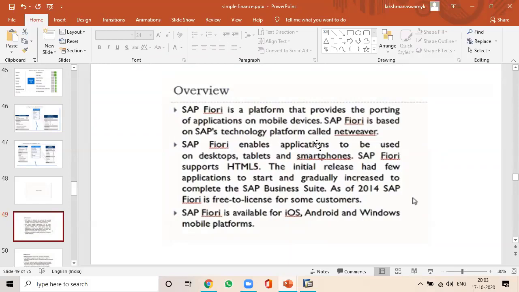SAP Fiori enables applications to be used on desktops, tablets, and smartphones. SAP Fiori supports HTML5, Hypertext Markup Language 5. So this is the technical thing. I'm also not aware of all these things. I'm just giving you the information for your awareness only. Anyhow, we are not going to develop any apps. That is not our job.